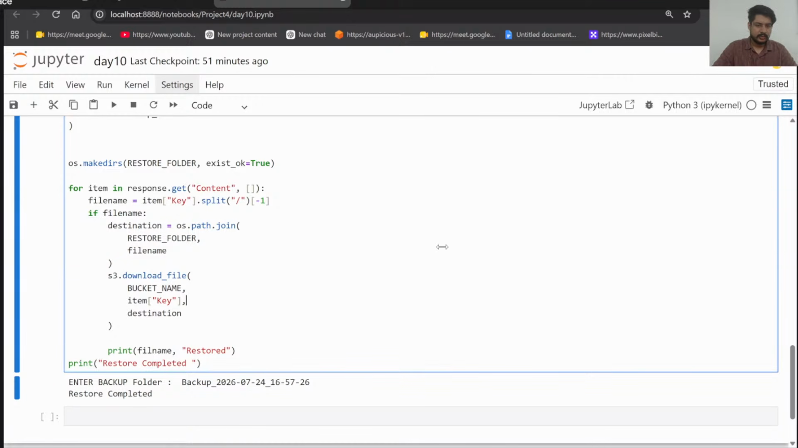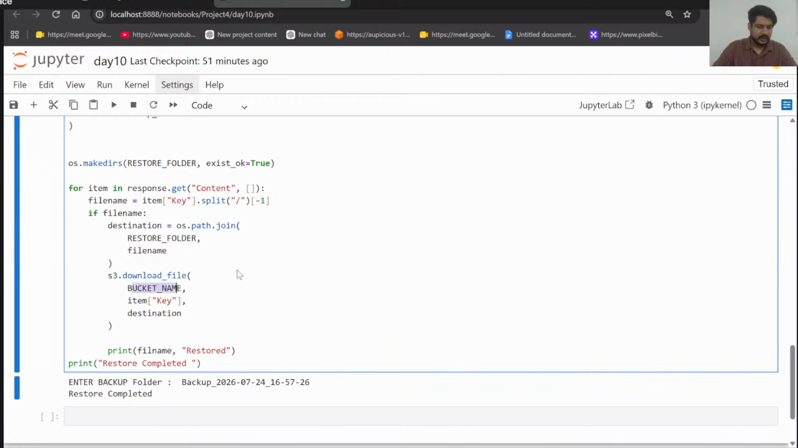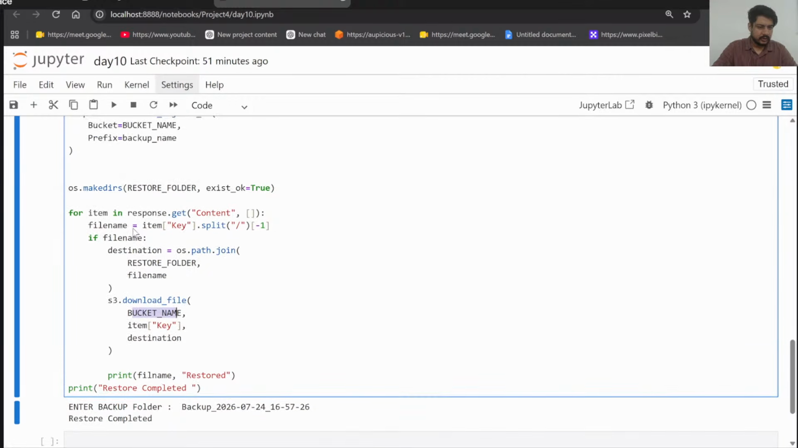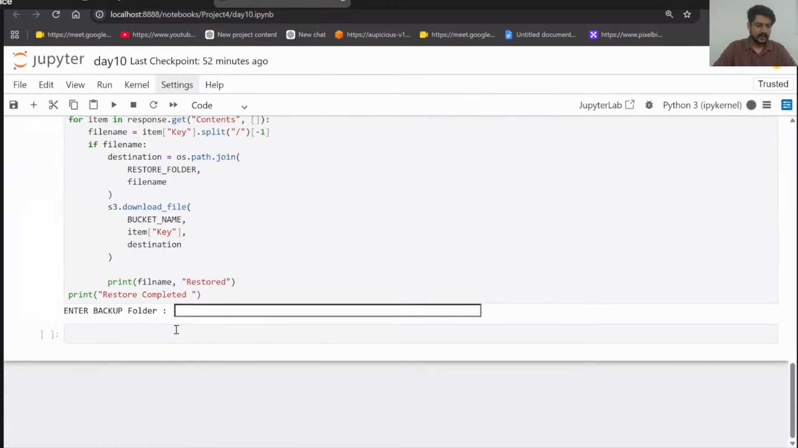So let me cross check one more time. Inside the download file, I'm telling bucket name. But before this, let me cross check the for loop. For all the items inside the response, I want to get the contents. Actually whether it is content or contents, that also we have to check. So I think it is contents. Multiple files, so it will be contents. That might be one of the reasons. Let me cross check one more time. So I think this is the reason.